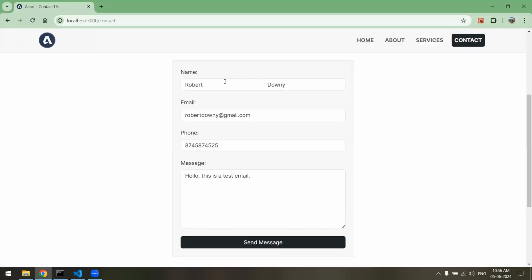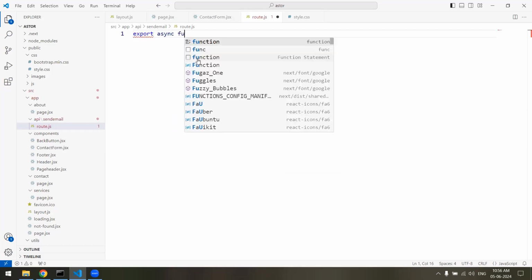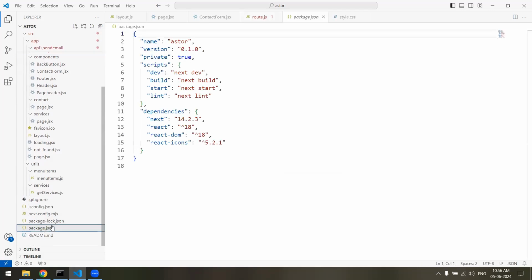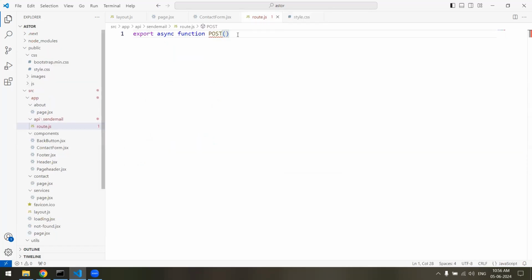All right. So first of all, we'll create the function: export async function POST, because we will be sending data to Nodemailer. And let's see if we have already installed Nodemailer. So for that, we'll go to package.json and we'll check the dependencies. So we have not installed Nodemailer yet. So export async function POST, and we'll use request.